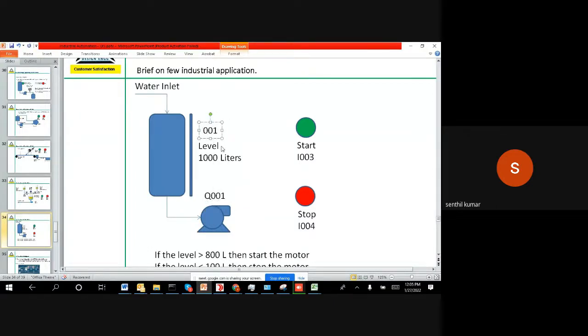AI, so like an I001. It's an analog input 001. And this is maybe like it can be 2. Okay, you can say this way. This is a 1, this is a 2, and this is a 3. Sorry, 3. So this is the actual configuration.